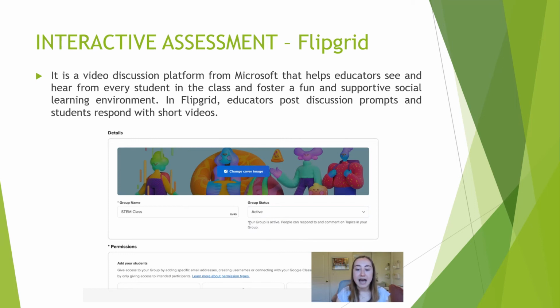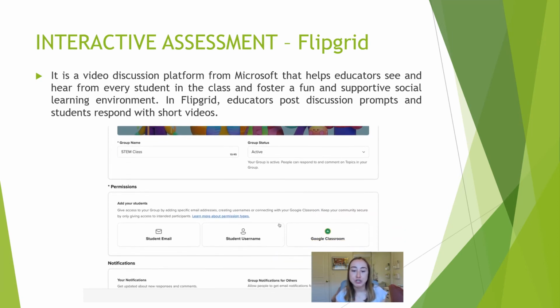My group right now is active, which means that students are able to respond to and comment on topics in my group. So since I'm wanting to use this with my students right now, I'm going to want to make sure that my group status is active. Next, it's time to add students to our class.